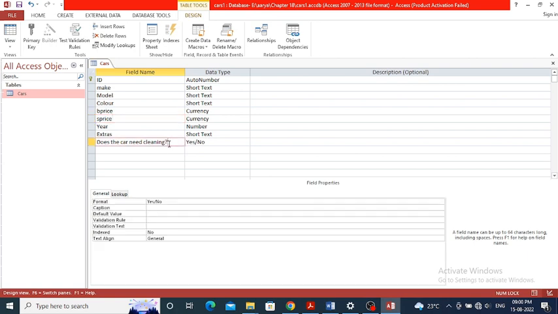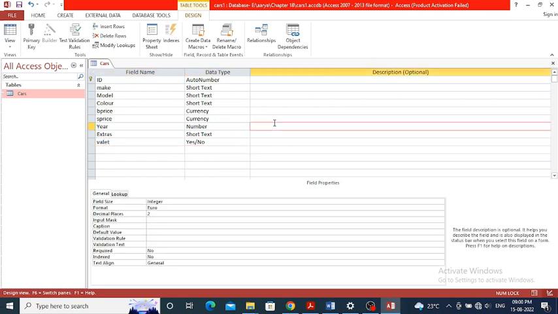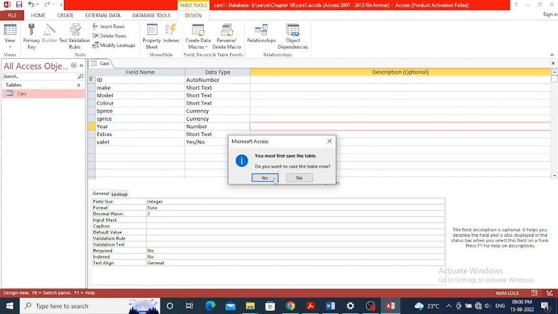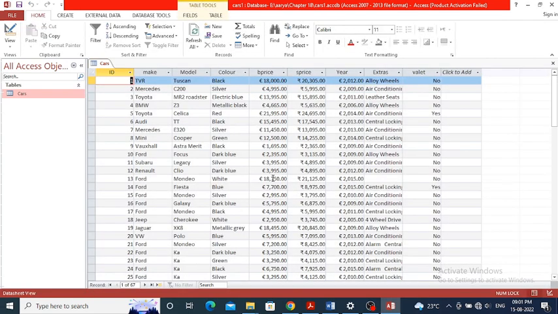Now does the car need cleaning? Here we can use the name valet. Okay, valet yes or no. So here we have changed the field names. Now it's become make, model, color, B price, S price, year, extras, and valet. Okay, now we'll check how it displays in datasheet view. You must first save the table, say yes, the table is just saved, and here you can see the make, model, color, B price, S price, year, extras, valet, and so on.